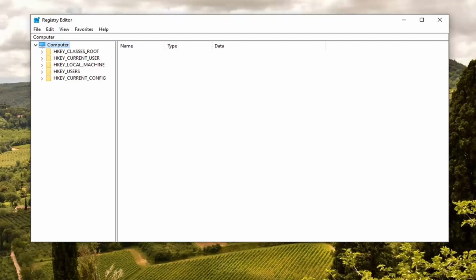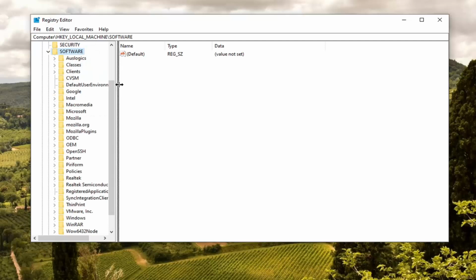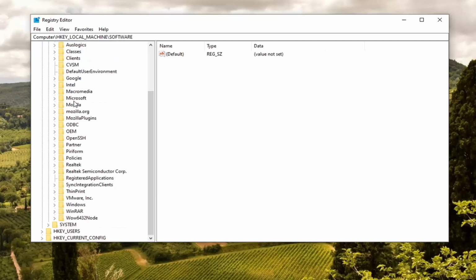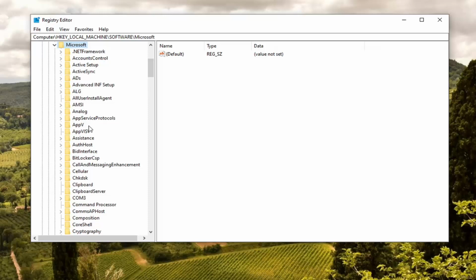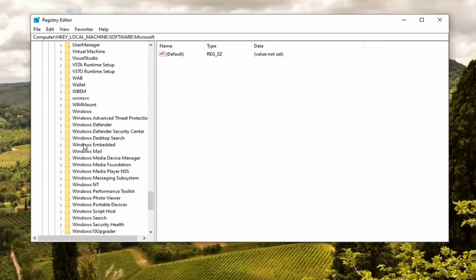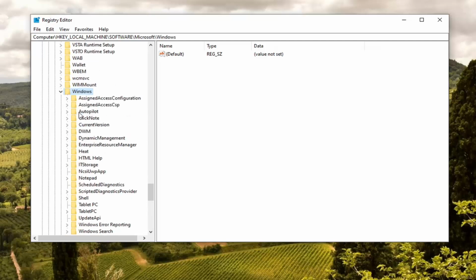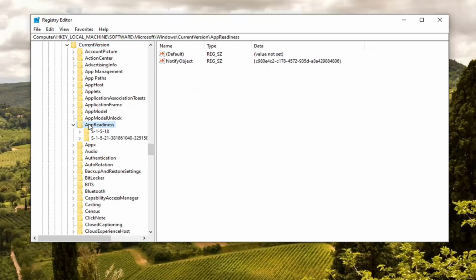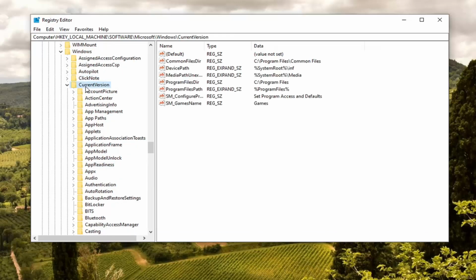You want to start by double clicking on the HKEY_LOCAL_MACHINE folder. Do the same thing for the Software folder. Same thing for Microsoft, so double click on Microsoft. There should be a Windows folder. Scroll down a little bit, locate Windows and double click on it. Do the same thing for CurrentVersion. And now left click on the CurrentVersion folder.